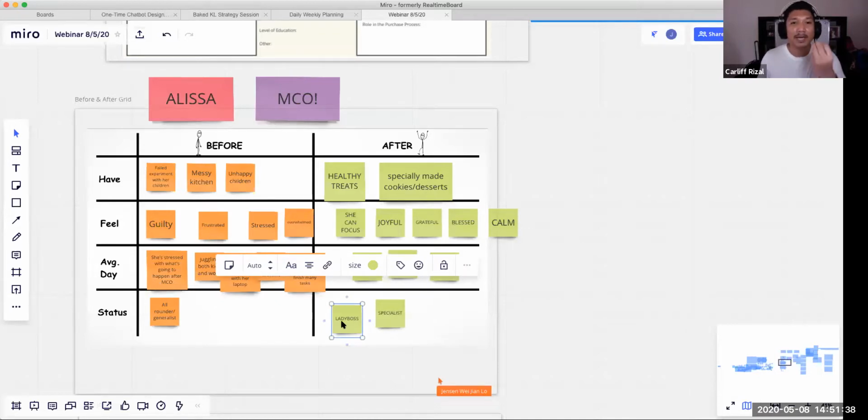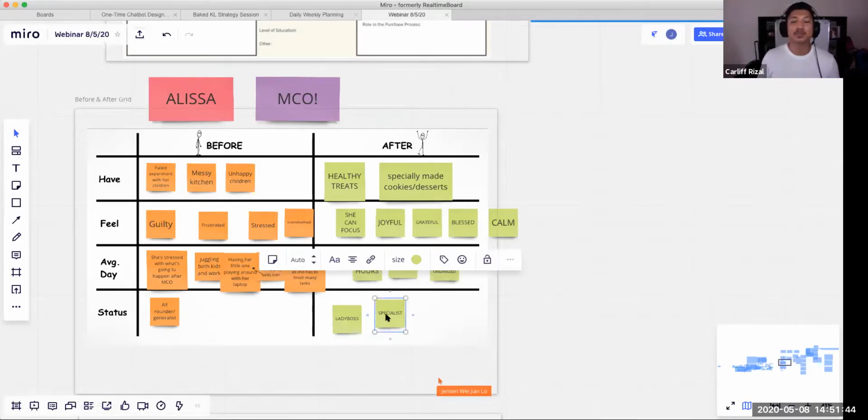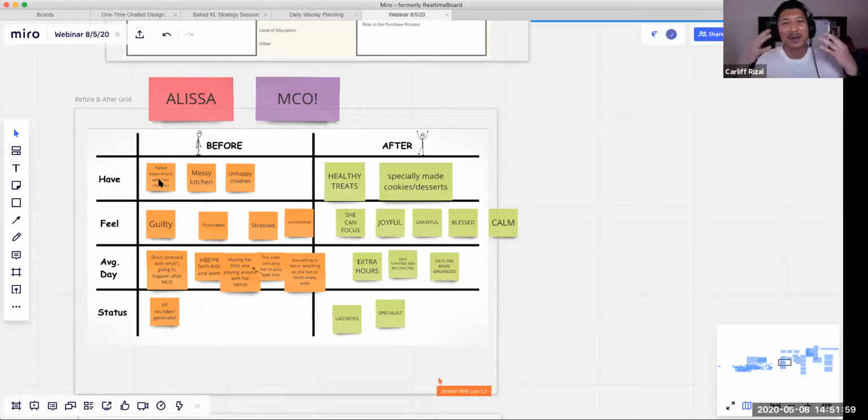Speak to that. What does she want to be after? What is the status that she wants to grow into, right? And she wants to be a specialist, not a generalist, right? So why is this so powerful? Because now, imagine I'm doing copywriting. So if you're doing copywriting, check this out, right? Hey, Alyssa, are you a mom? Are you a mother right now with the MCO? Are you feeling stressed? Are things different? Tell me if this is correct.